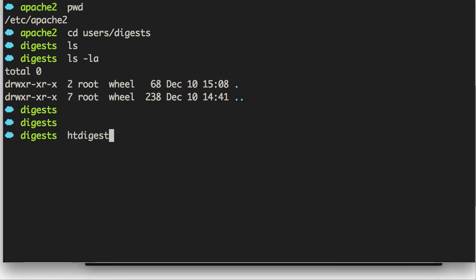What we're going to do is use the htdigest utility, which is very similar to the htpasswd utility that we used previously to create a password configuration file. So for this one, we're going to pass in the flag for create, which is -c.